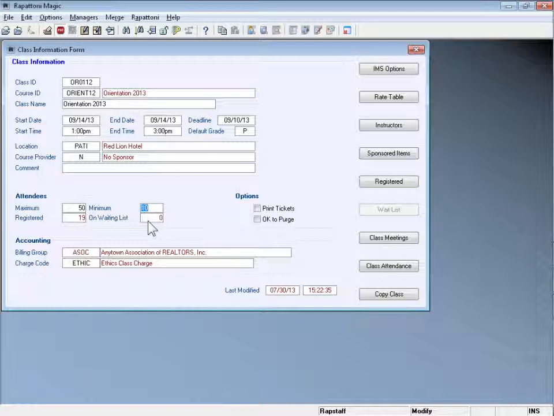Under options, there is a feature where you can print tickets. For that feature to work properly, you must select this print tickets option. Also, you don't keep all class information in the system for years at a time. There is a utility that allows you to purge them. For this class to be purged from the system, the option needs to be checked as OK to purge. Down in the accounting section, we need to associate a charge code related to this function.